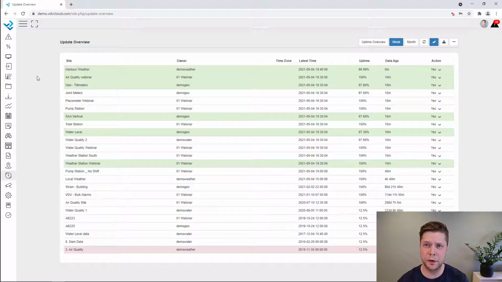Everything green in the update overview means that we have configured update overview or update alarm, and we do not have any alarm active. If it is white, it means that we do not have configured the update alarm, and we should do so. So we would want to see everything with green background colors. The color changes to red if we have an update alarm.